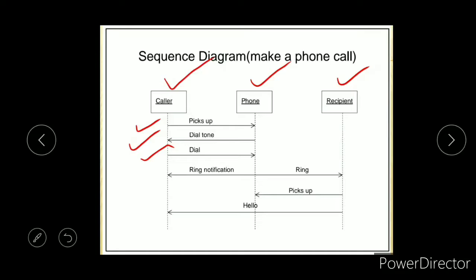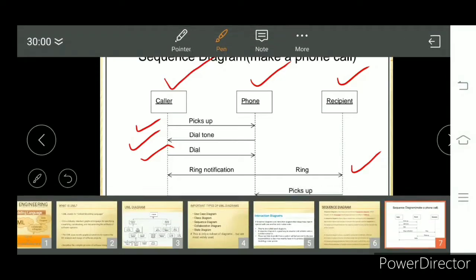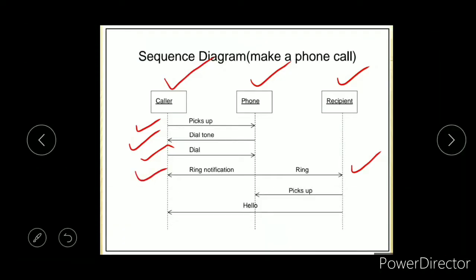Now, after dialing, what happens? Your friend, or the recipient here, will hear the sound of ring, right? His or her phone will be in ringing mode. And at the same time you will get the ringing notification, and that will be coming from the phone. So from phone to the recipient, that is ring, and phone to caller, it is ringing notification. Both of them will be done simultaneously, at the same time.